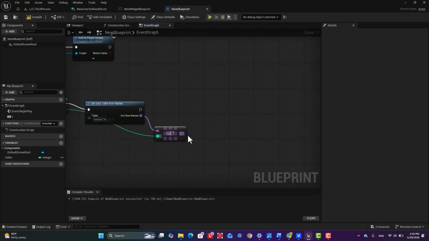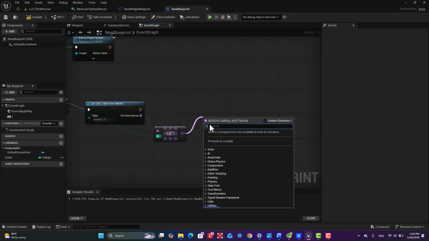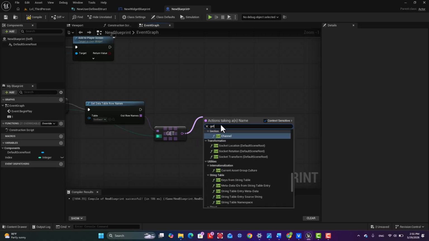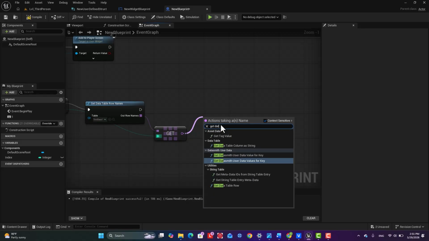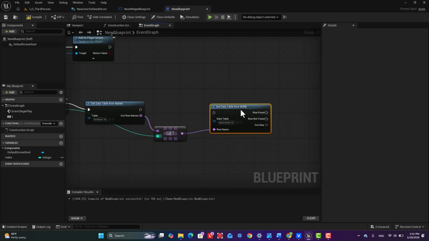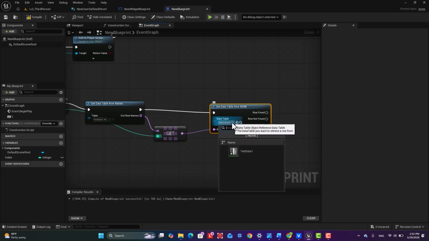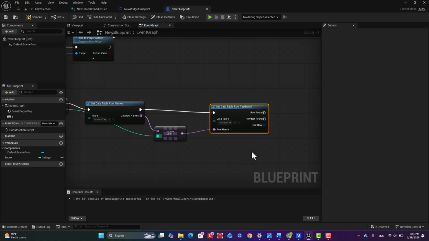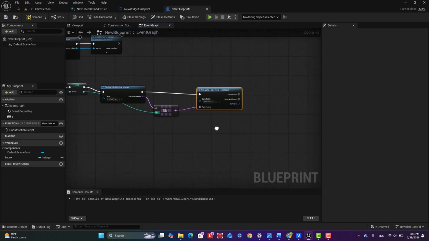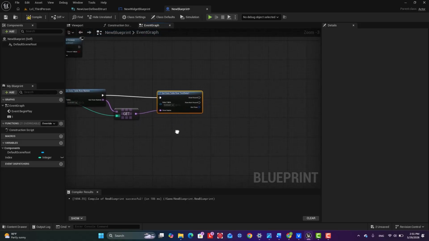And then off of here, we can get the data table row names. Get the data table row is what we want. And we just keep on going along here. And the data table, there's only one. We select that.